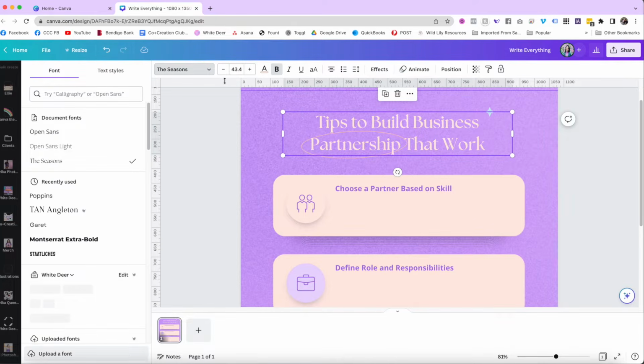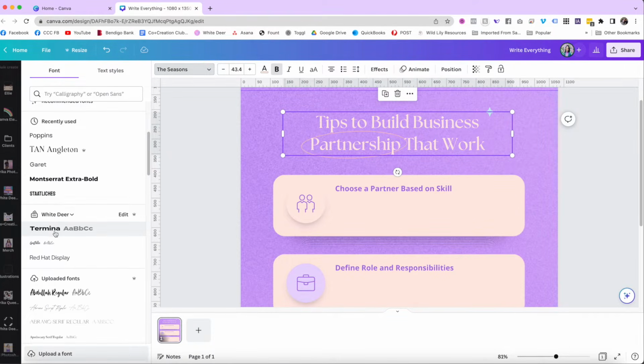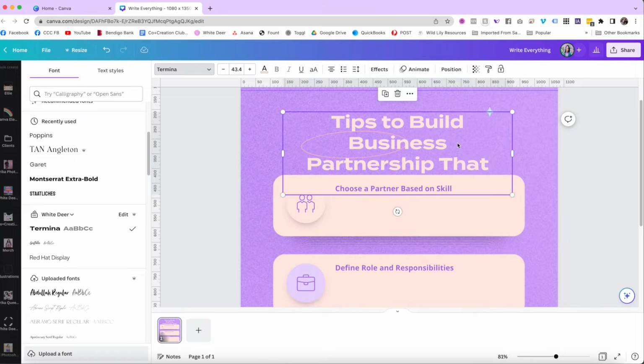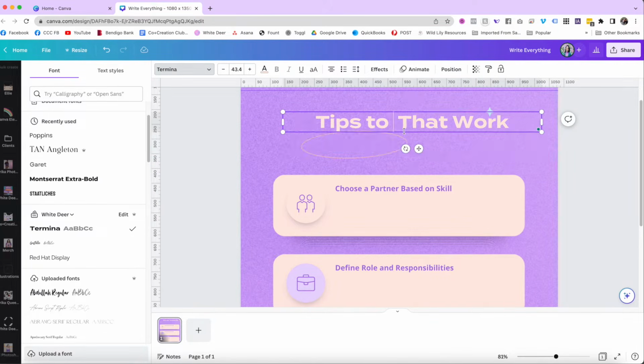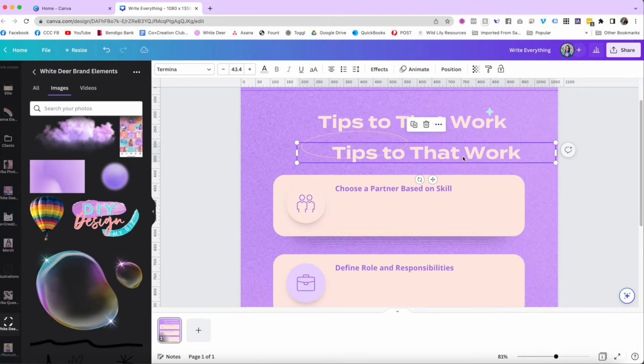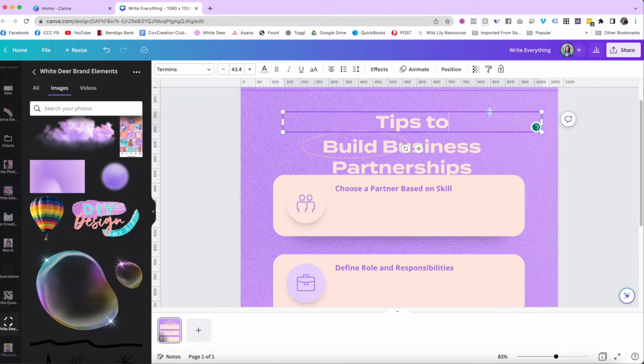But first, before I do that, I'm going to update my brand fonts. So for me, I've got some in here. I've got my brand fonts for White Deer. So I'm going to click on that, and that's good to go. So for me, build business partnerships, tips to build business, to build, it's meant to have an S on it. Okay, I'm going to actually copy that out and pop this on 2 different text boxes. That's going to do a few things here. So I'm going to just duplicate that, make another text box here.